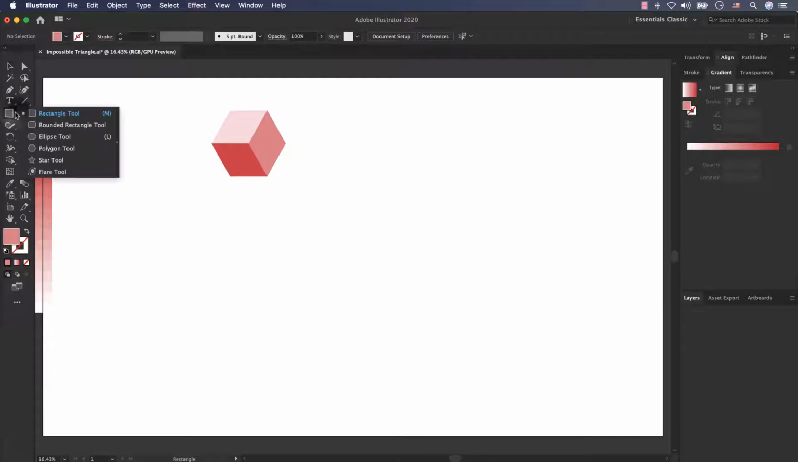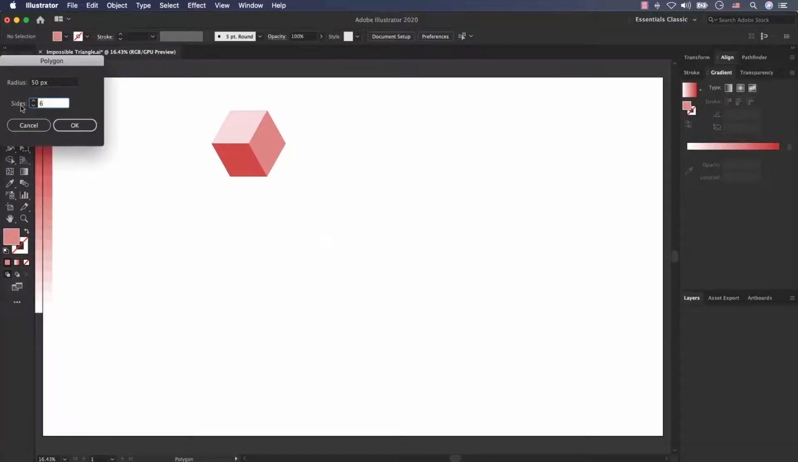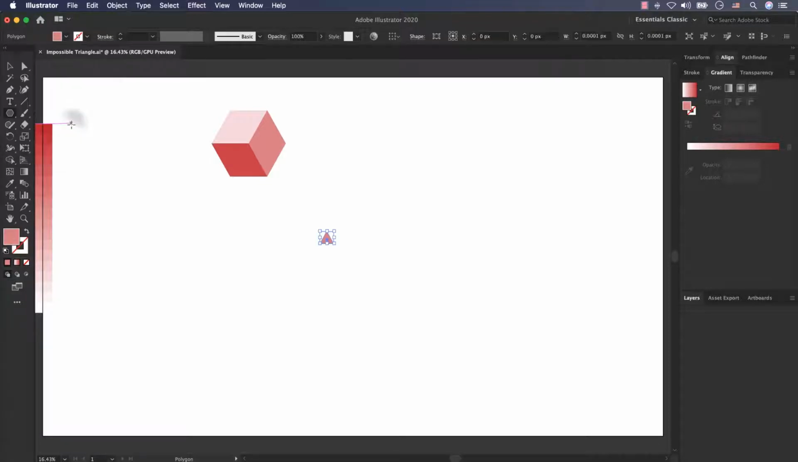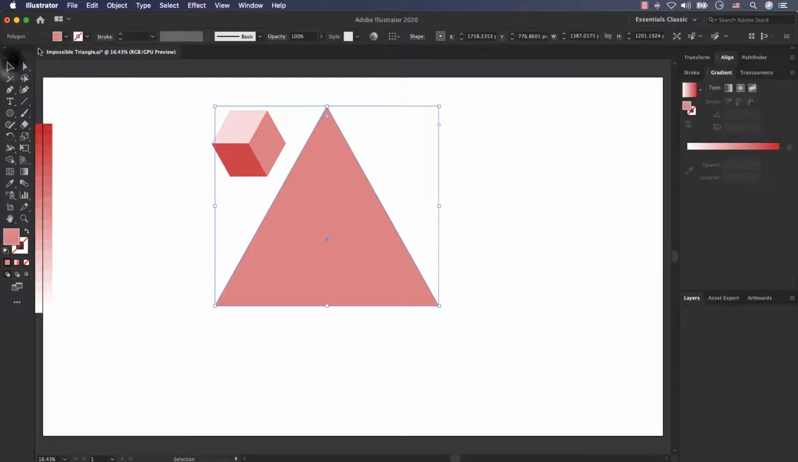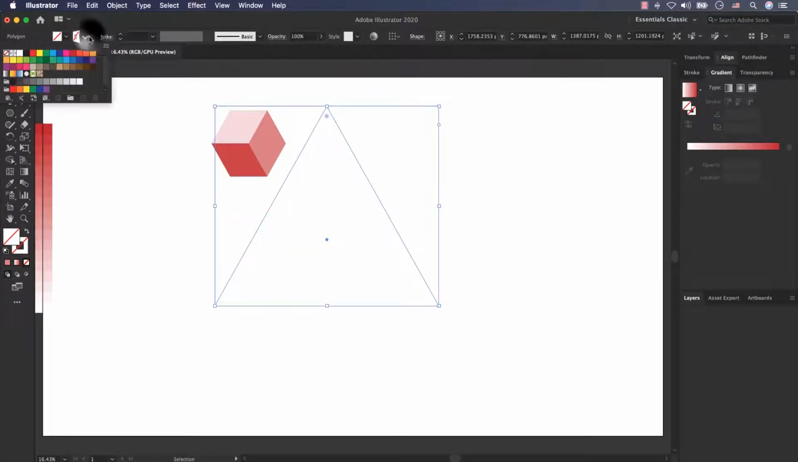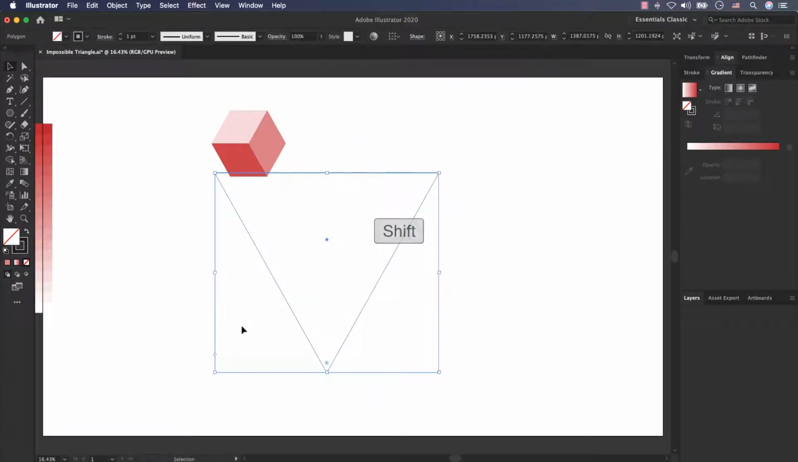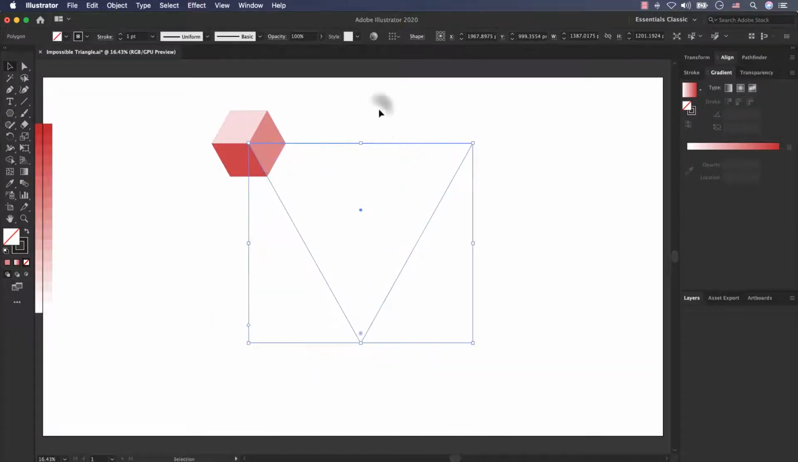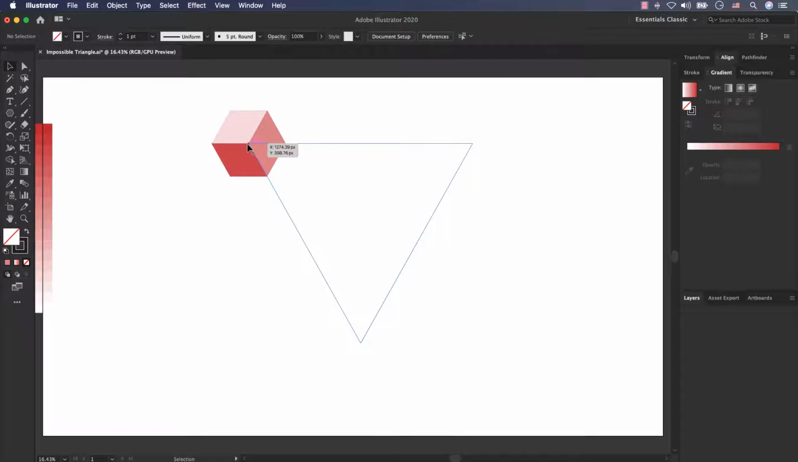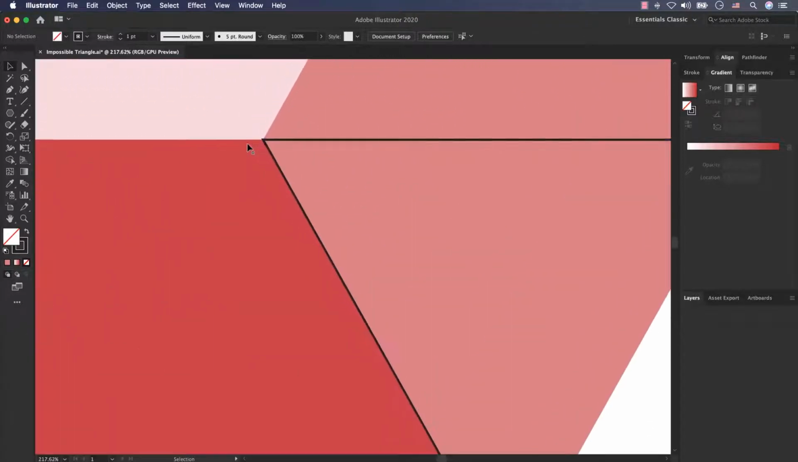Now again I select the Polygon tool, press left click and change the size to 3 and press OK. Scale it up, disable the fill color and add stroke color. And now I rotate it by holding the Shift, put this anchor into the anchor of my 3D cube.